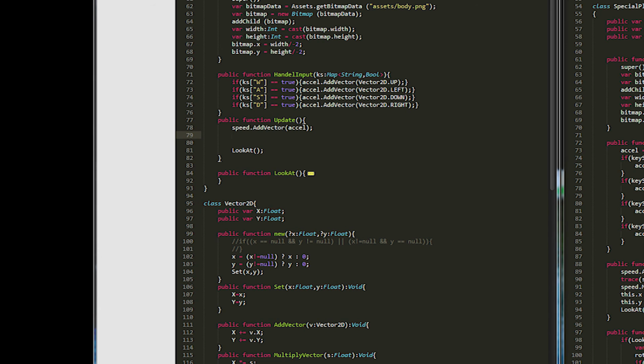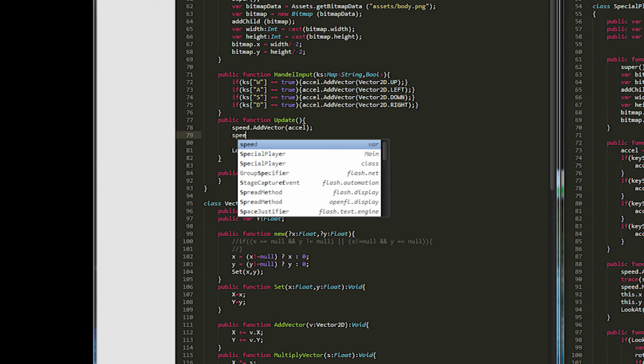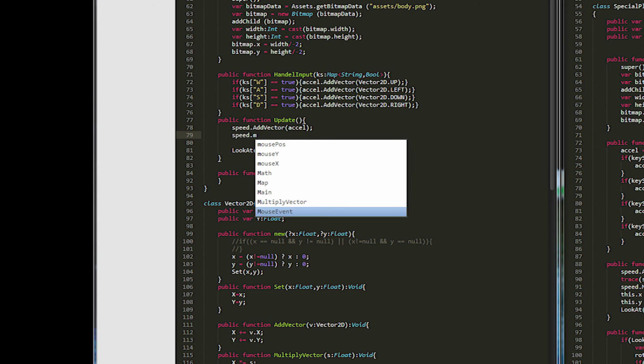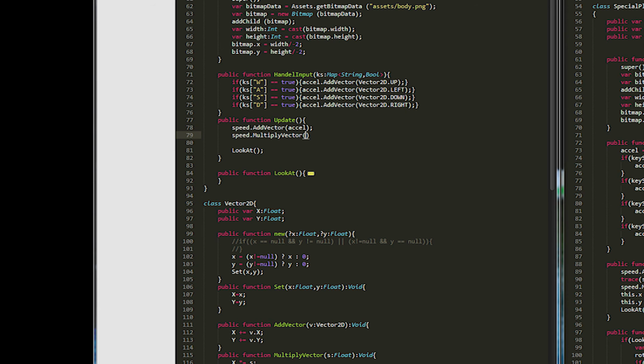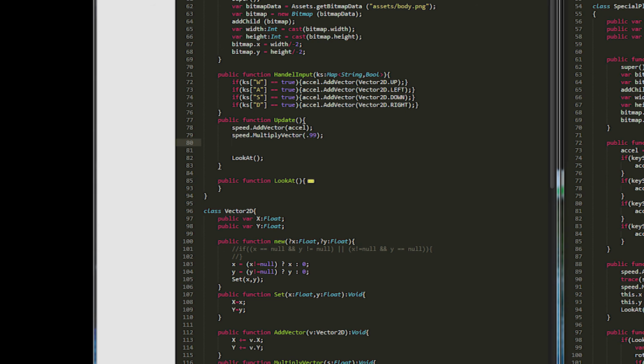And then a way we can apply a drag to our object is by multiply vector, and we'll do times 0.99. So this means every single frame, it's going to be taking away 1% of our total speed in both directions, which is roughly taking away 1% speed every single time. I don't really care right now, but that's essentially what's happening.